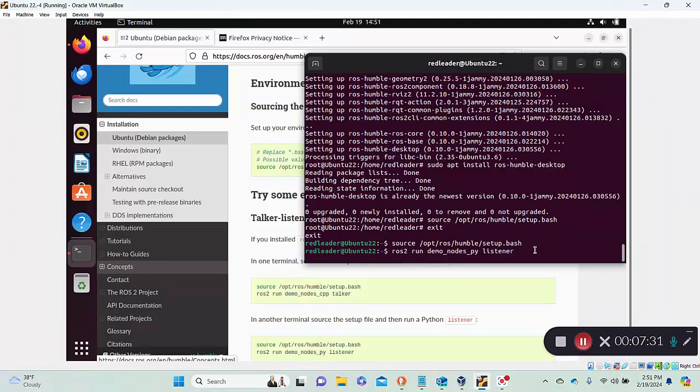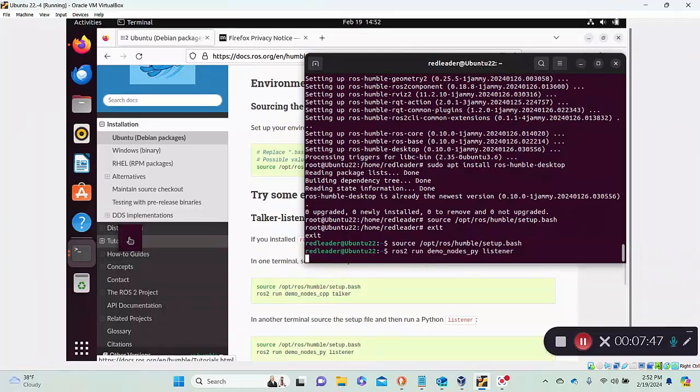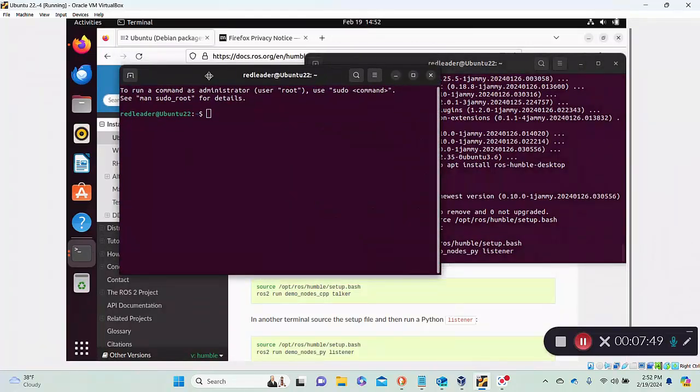Now this is our listener. It's going to wait until it hears something from the talker. I should have run the talker first, as you can see. So what I'm going to do is go ahead and open another new window. So this is a new terminal window. I've got to source opt ROS humble setup.bash, and I'm going to do ROS2 run demo nodes pi talker.